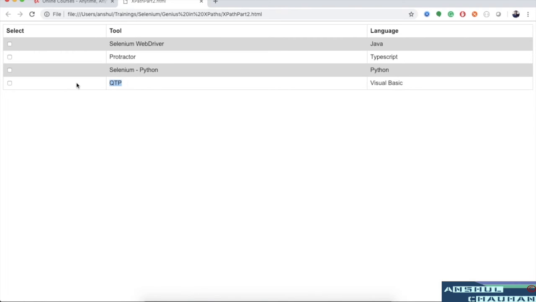Our test case is that we need to check this particular checkbox which is dependent on this particular value. So there are two things. This value is independent, and we need to identify the checkbox which has this particular value. So the checkbox is the dependent thing. Over here the checkbox web element is dependent on the QTP, and QTP is the independent element. So we need to write the XPath where we check this checkbox on the basis of this web element. This is called dependent and independent XPath.